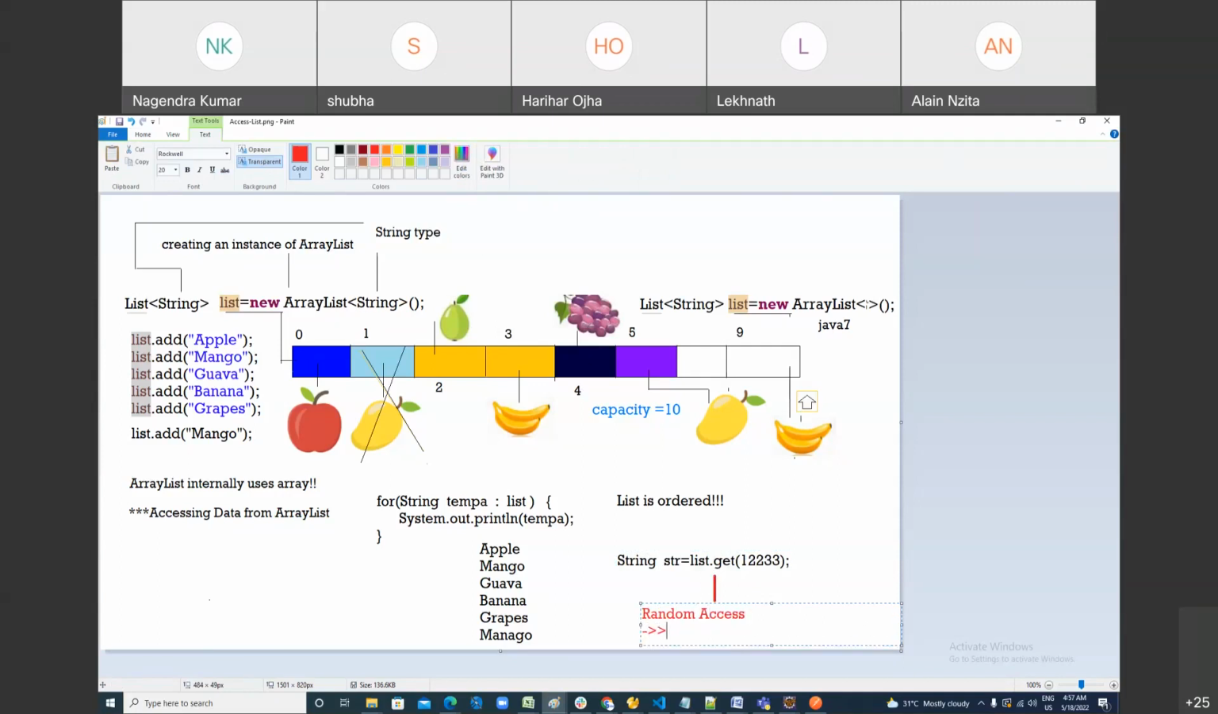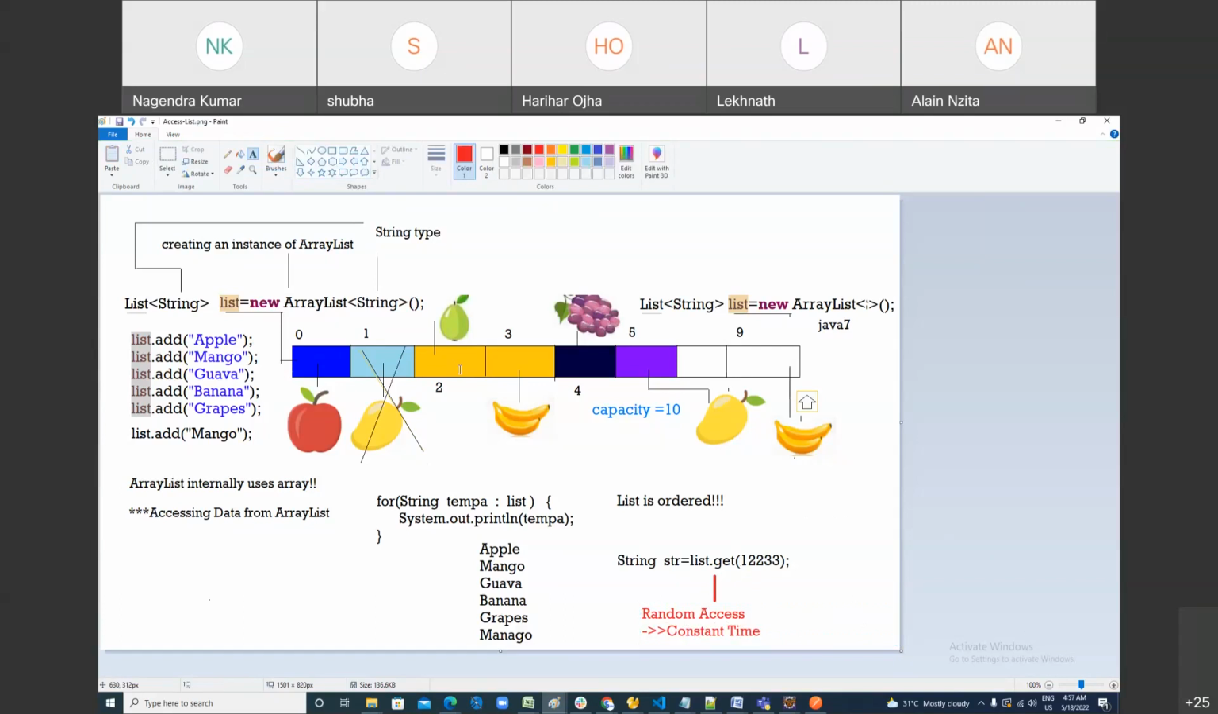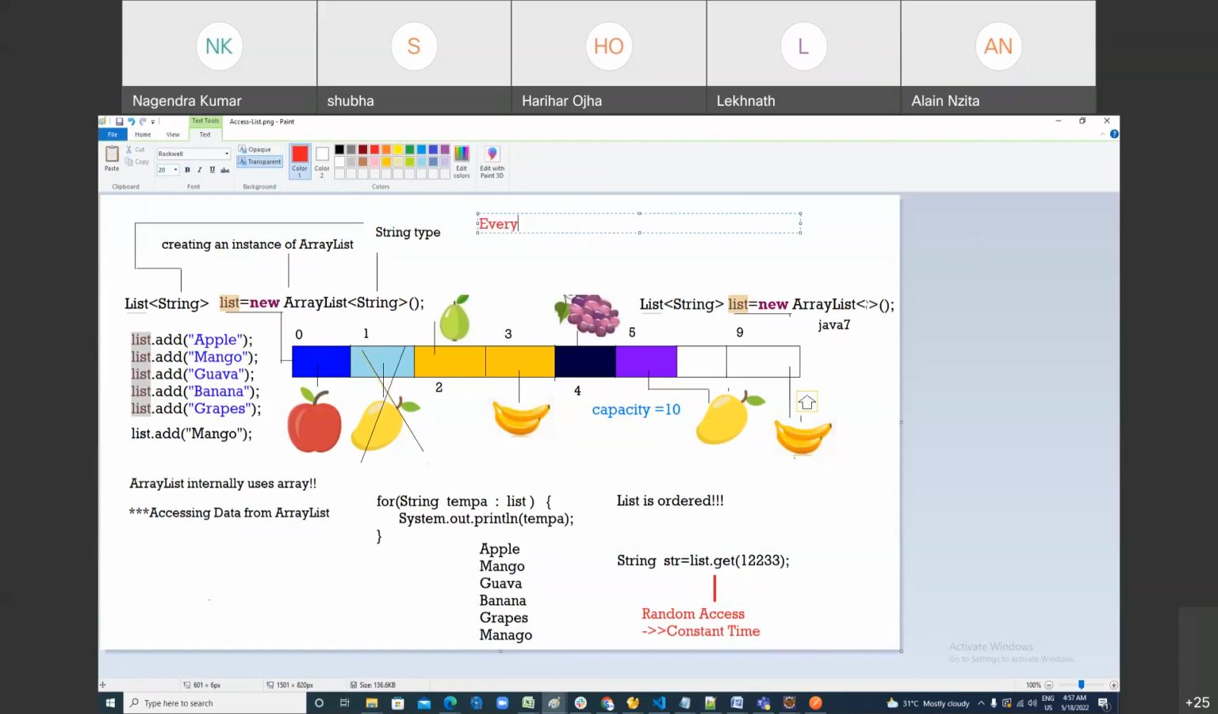Your question is what is constant time? Constant time means this operation will not depend on the number of elements. Let me tell you about constant time. Guys, you need to understand complexity. I'm just giving you an example. Every operation has a cost.